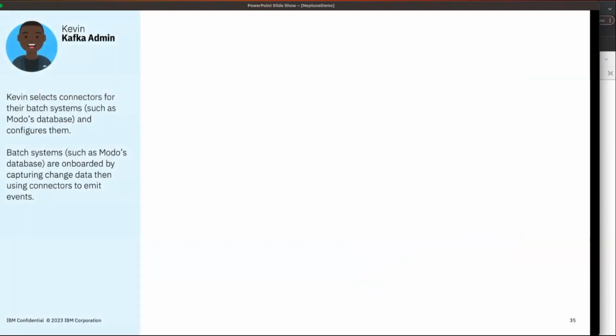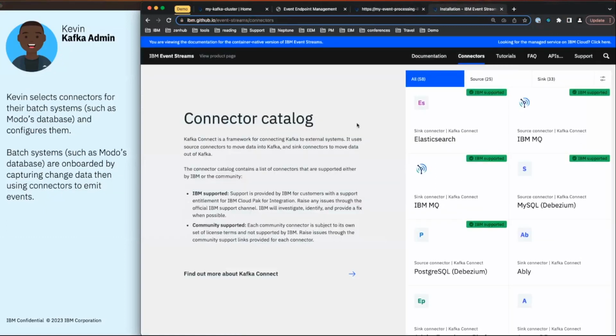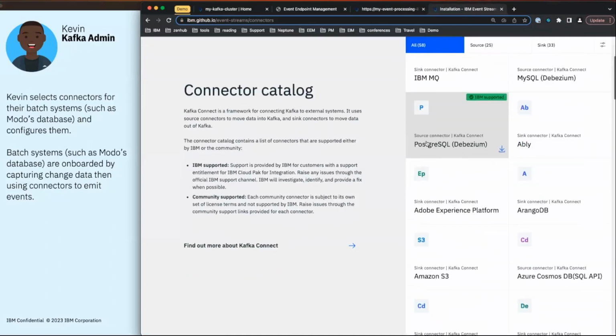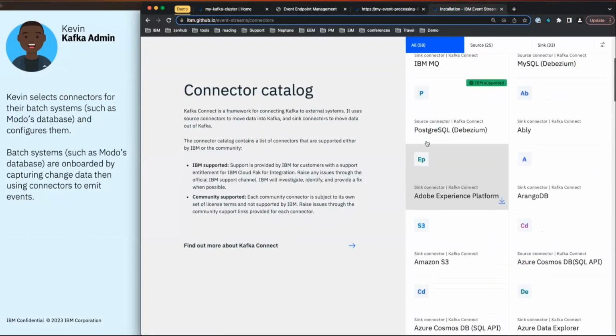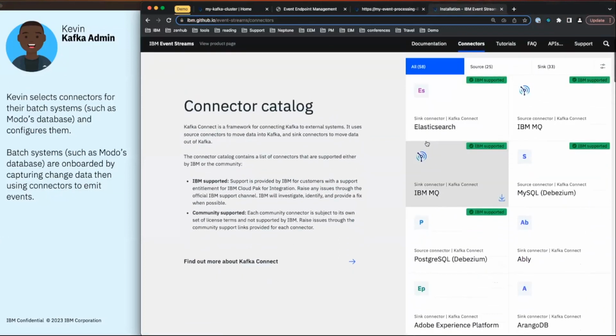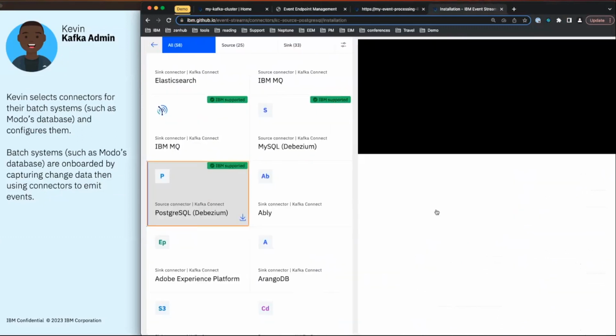So the first thing he's got to do is start looking to see how he can get some of that data from their batch systems, like their databases, into a real-time event streaming platform. So he goes to the Event Streams Connector catalog, and here he can browse and search. Something that's worth noting is we had 19 connectors here in the catalog before, we now have 58. So there are some really interesting ones here. But Kevin is interested in Postgres, because that is what Modo's database is based on.